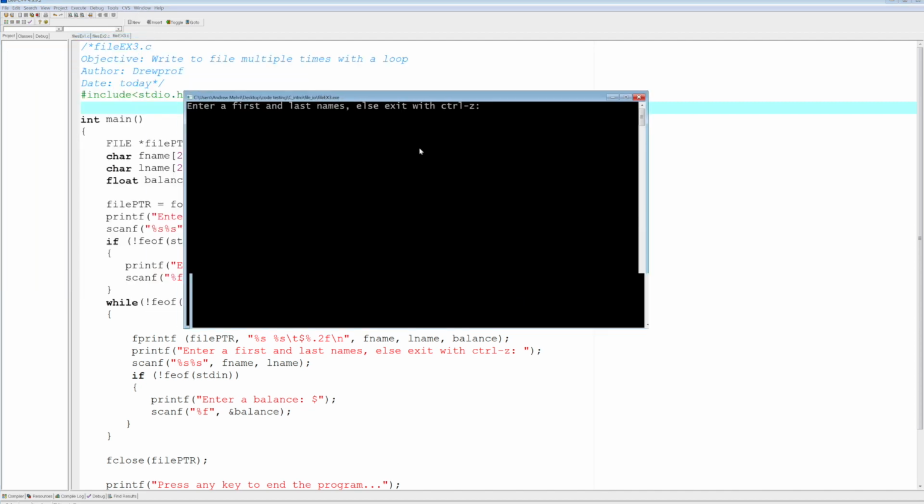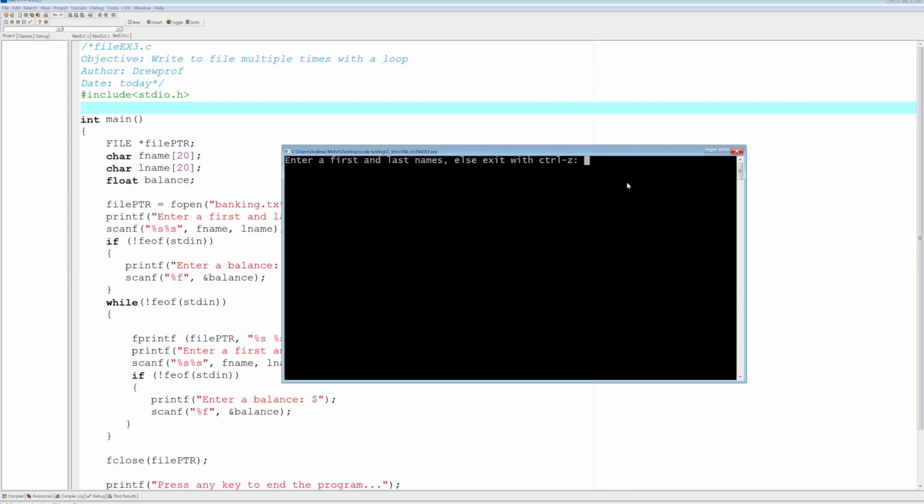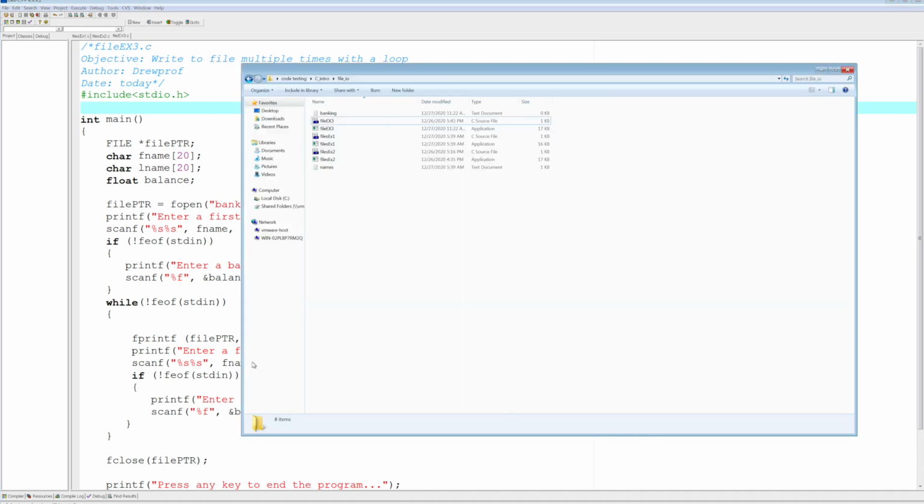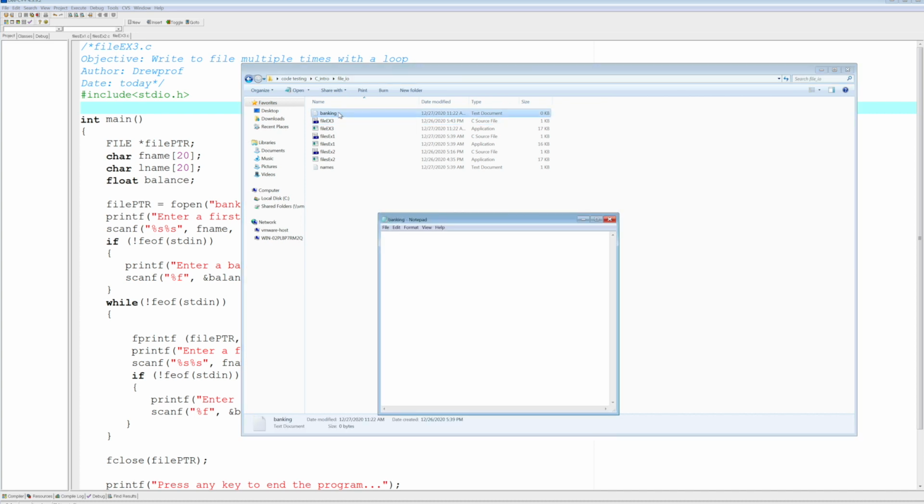Okay. Fantastic. So notice it's going to say, do you want to do a Control Z or do you want to enter data? Well, let's do a Control Z quickly. So Control Z, and I'm going to hit enter. Notice press any key to end the program, which is the last line in main. It definitely closed the file, so fclose was executed. Okay, so I'm going to hit the space bar. Let's look again into the files. I have banking because I've opened it, but it's going to be blank. There's nothing in it. Okay, so let's close that.